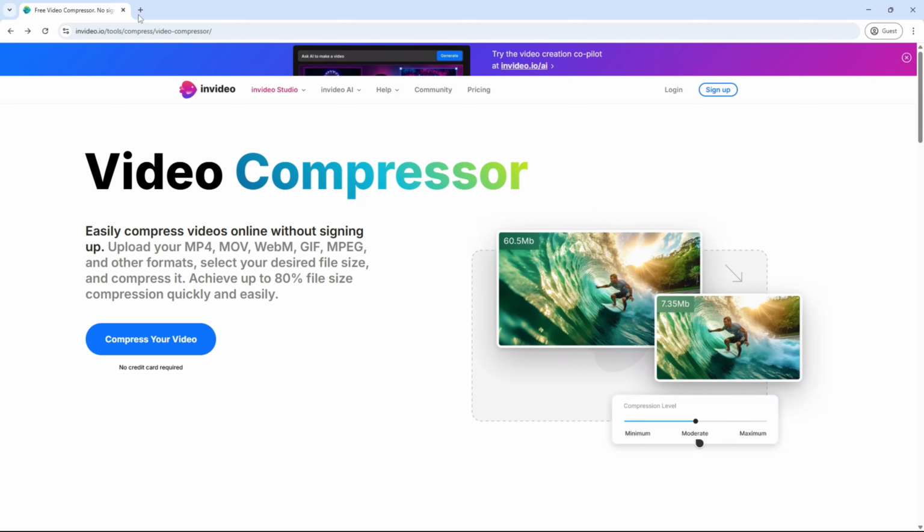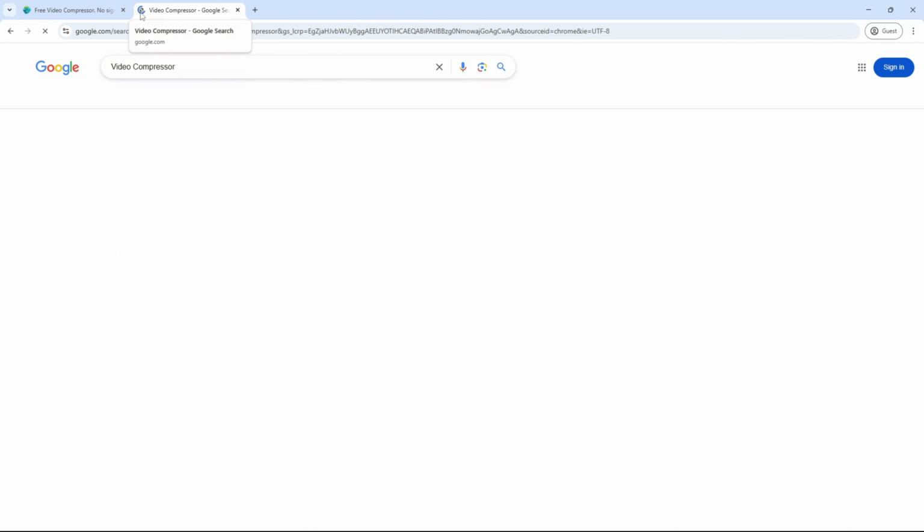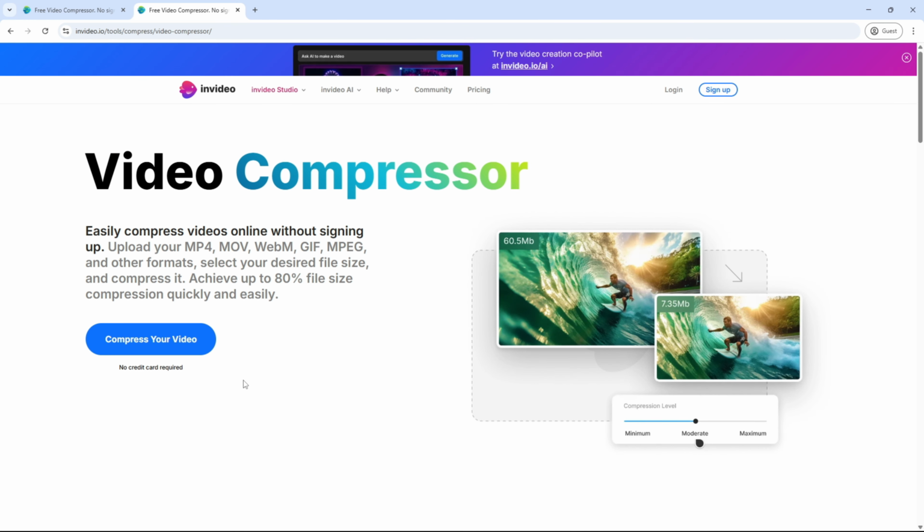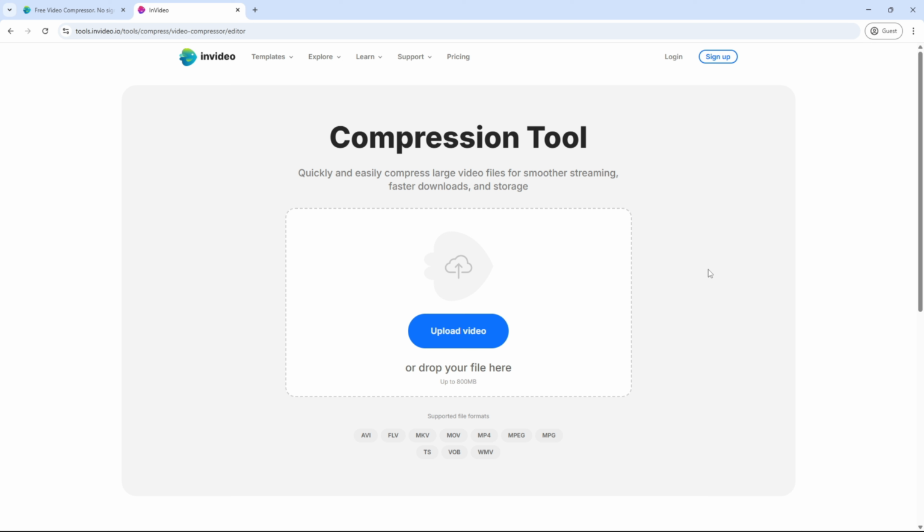First, you need to open a browser and search for video compressor. Now, you need to open InVideo AI free video compressor and click on compress your video. On this compression tool, you can upload your video or you can also drag and drop your video file.